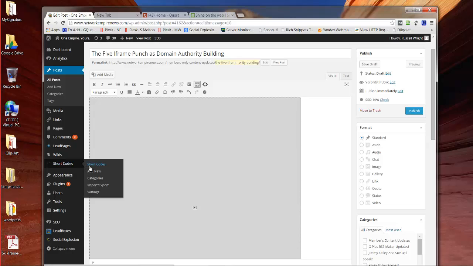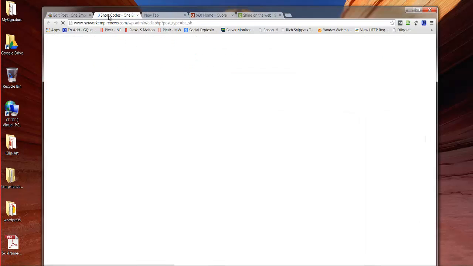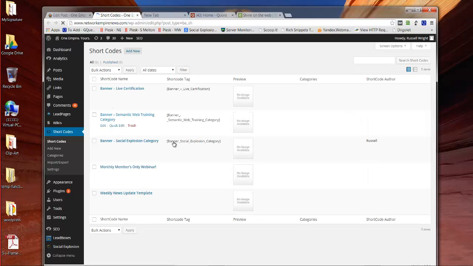Because I don't like to publish anything without a purpose, even if it's a demonstration like this one, I'll go over to shortcodes and open that up in a new browser. Since it's so easy, we do teach how to do this in some of our training. I use something called shortcodes. Since you're familiar with Social Explosion, I'm going to do a promo at the bottom of this post for Social Explosion.